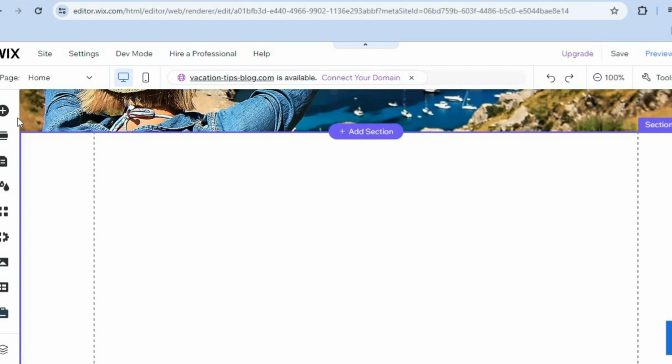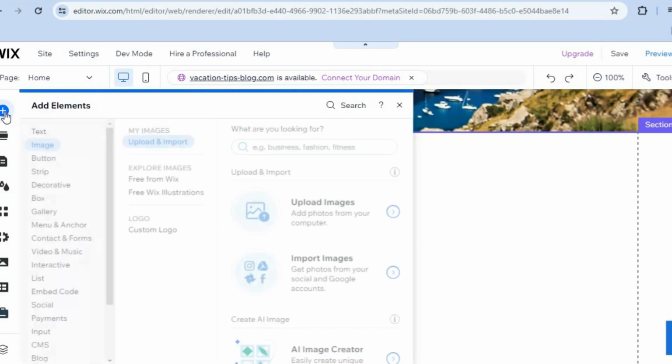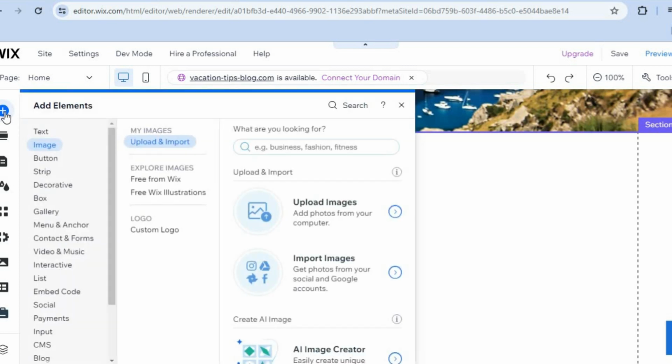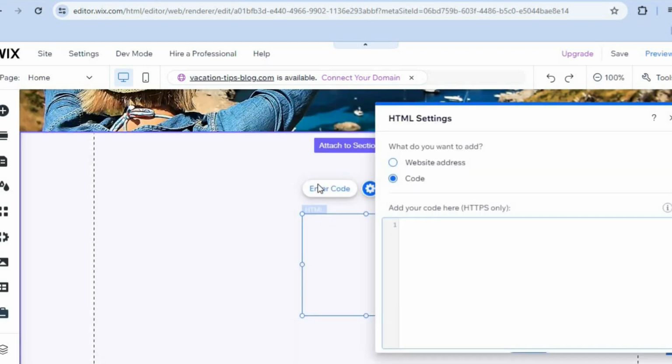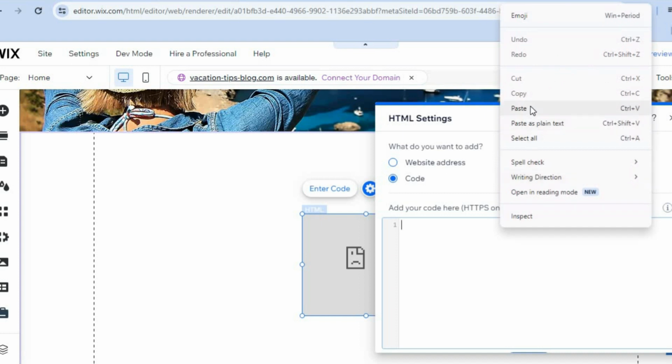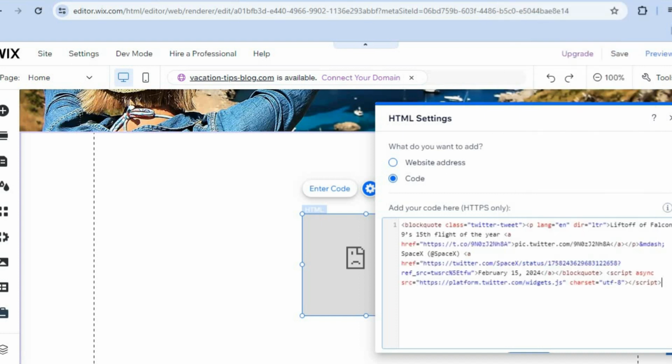Then you're going to go over to the left hand menu option, tap on add elements, which is the plus in the top left hand corner, and you're going to select embed code. Then from there you're going to select embed HTML. So you're going to tap on embed HTML. After you have done that, in the box right here, you're going to simply tap there and paste in the code that you have copied.